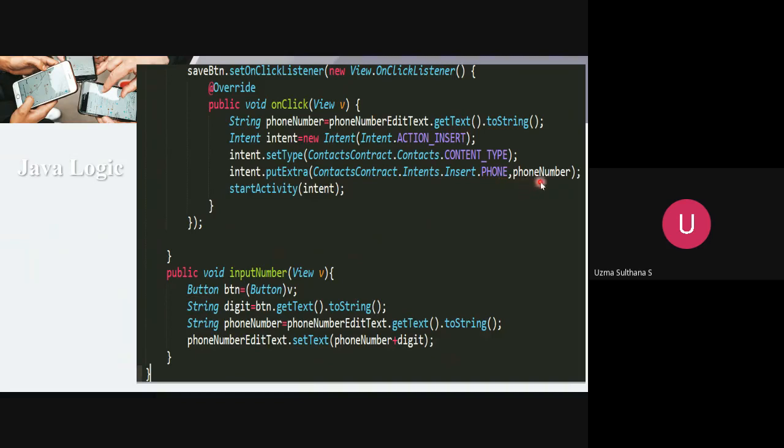What is the number you wanted to store? Phone number you wanted to store here. So you're passing here the phone number as a variable. And finally, you're starting an intent. So once this save button is complete, we have one more method called input number. What do you mean by this method?